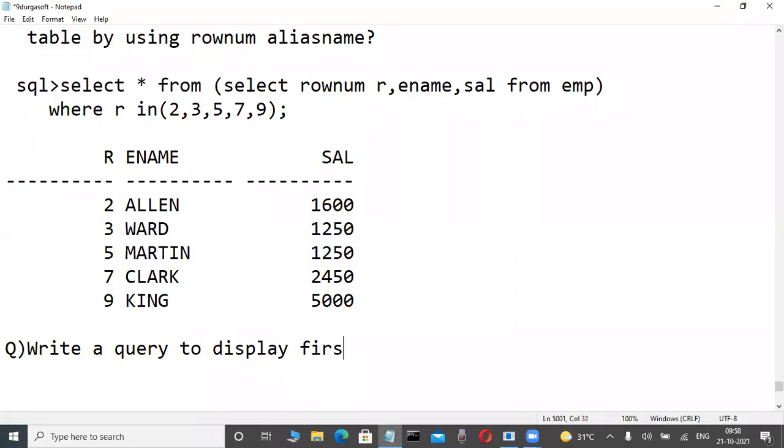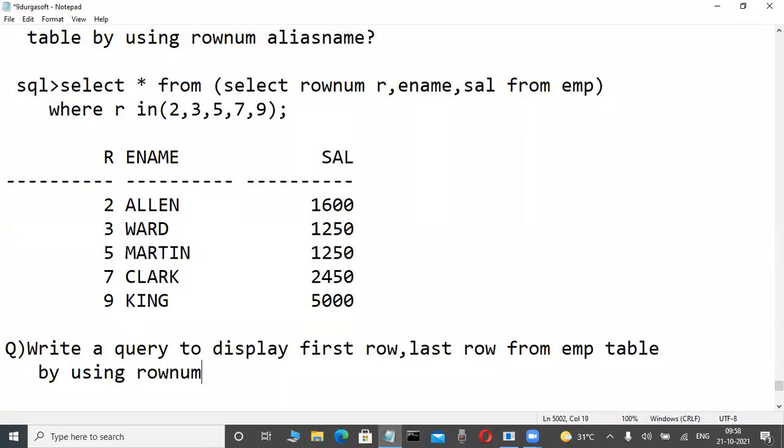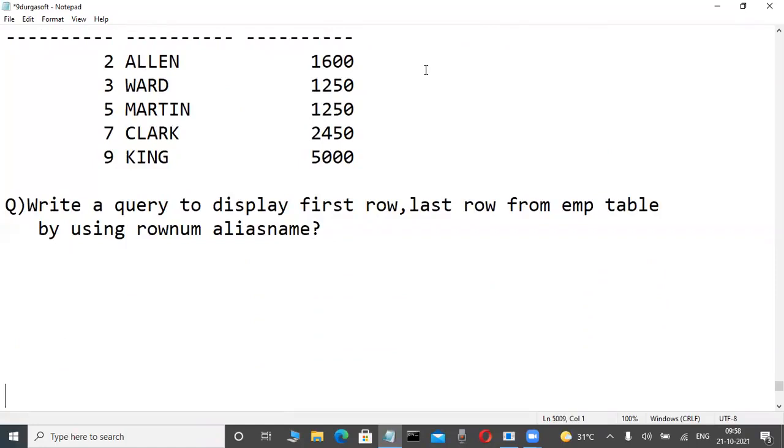First row, comma, last row, from EMP table. So many people are asking this query. Write a query to display first row, comma, last row from EMP table by using ROWNUM alias name. Fastly write it. First row, okay, but last row, correctly write it. Maybe 100th row, maybe 1000th row, anything. Last row.